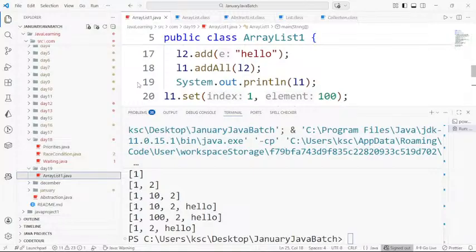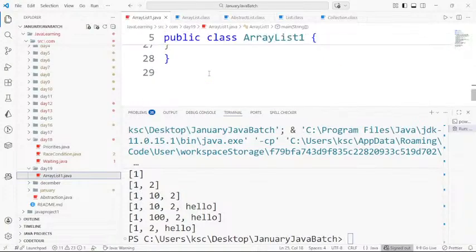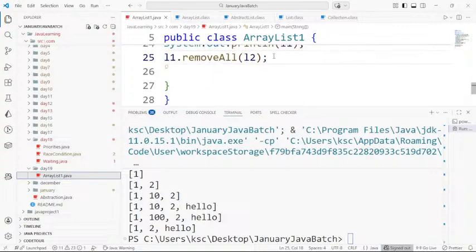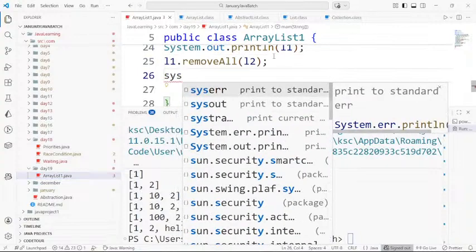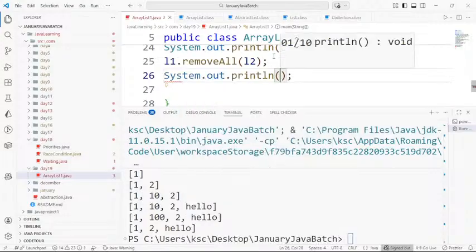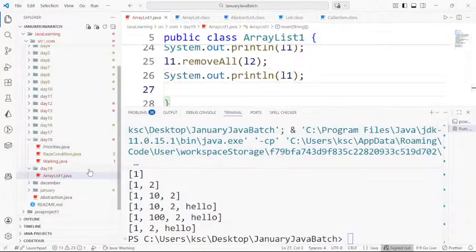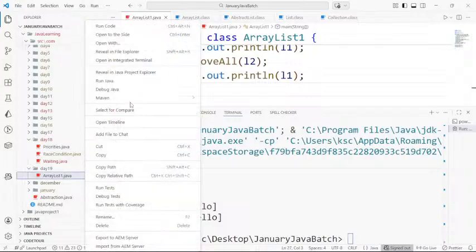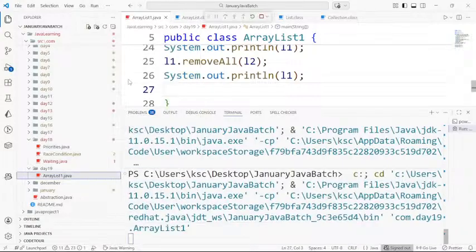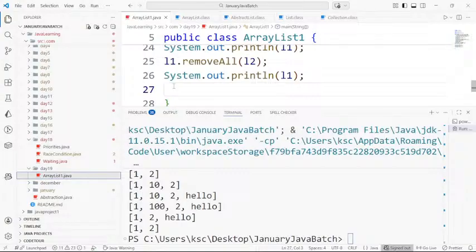It is all about the predefined methods in the collection framework. How can you use those predefined methods and how much you can do with them, right? After remove, I'll print that, right? I am not printing that. Fine. Sys out of L1. Okay, 1, 2.